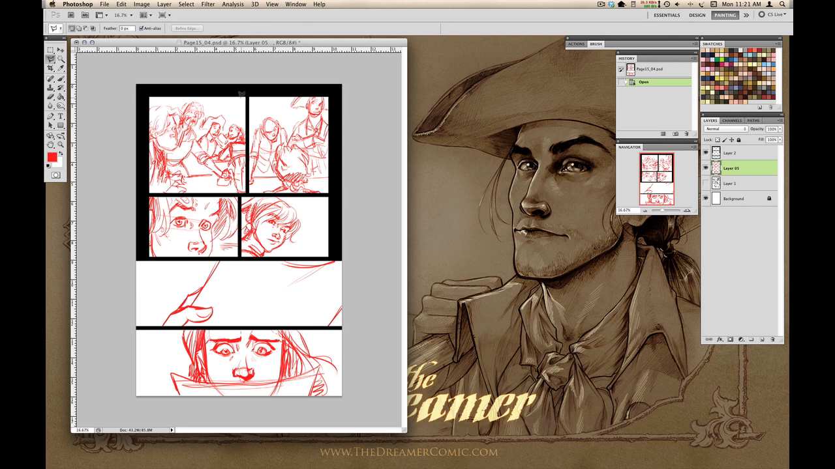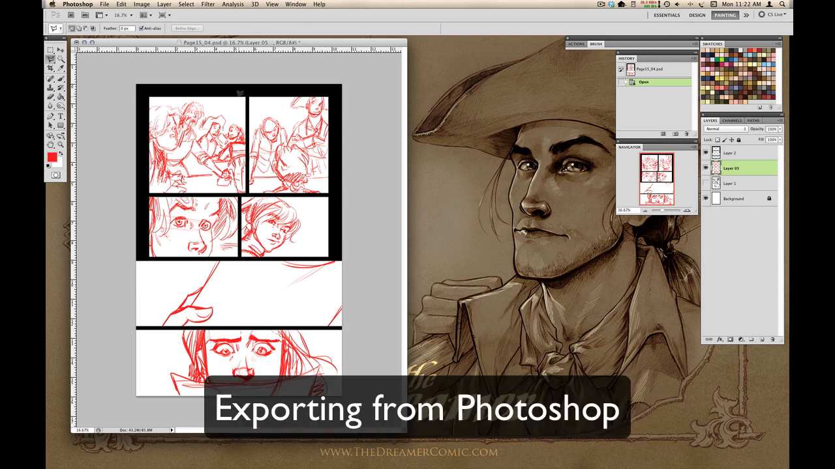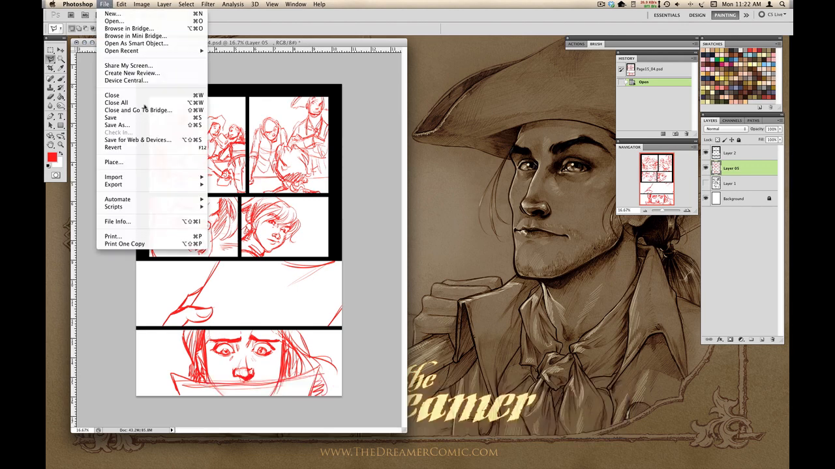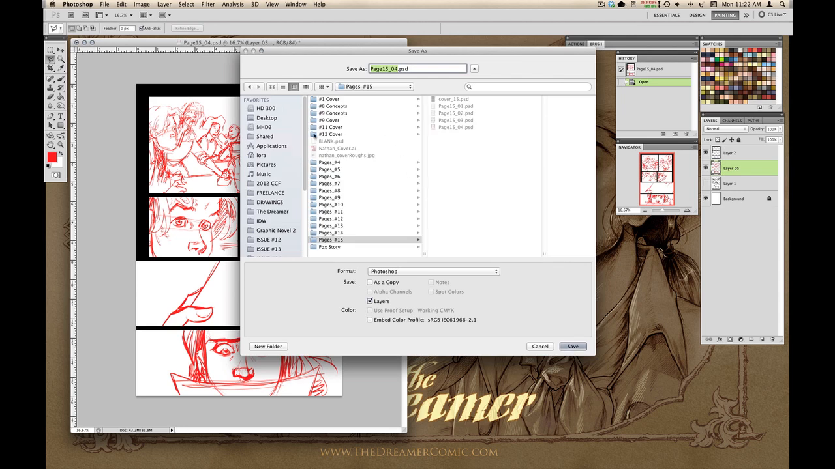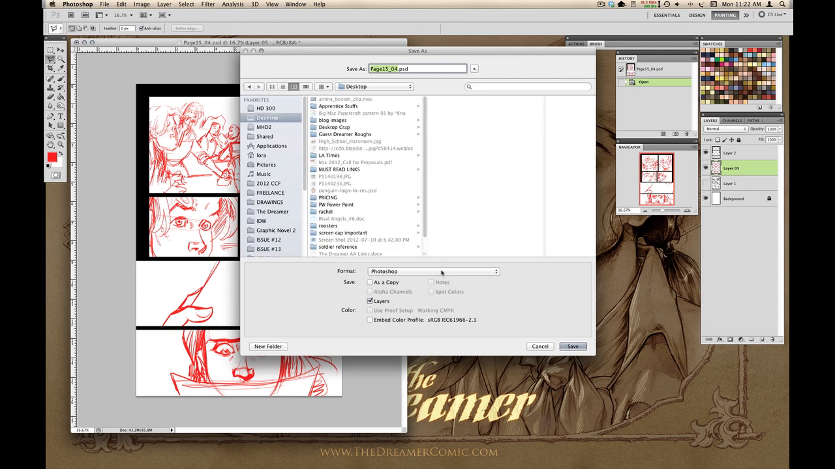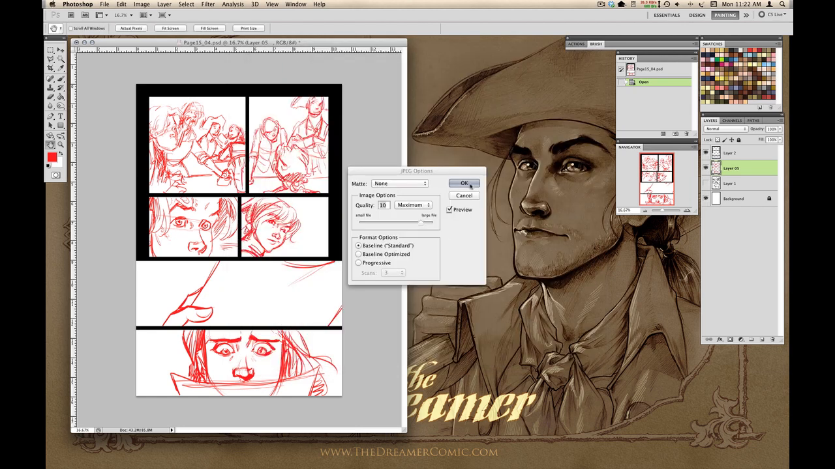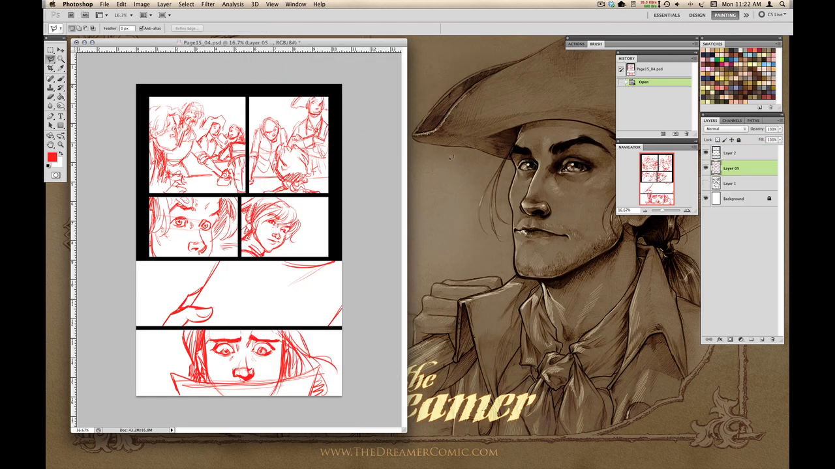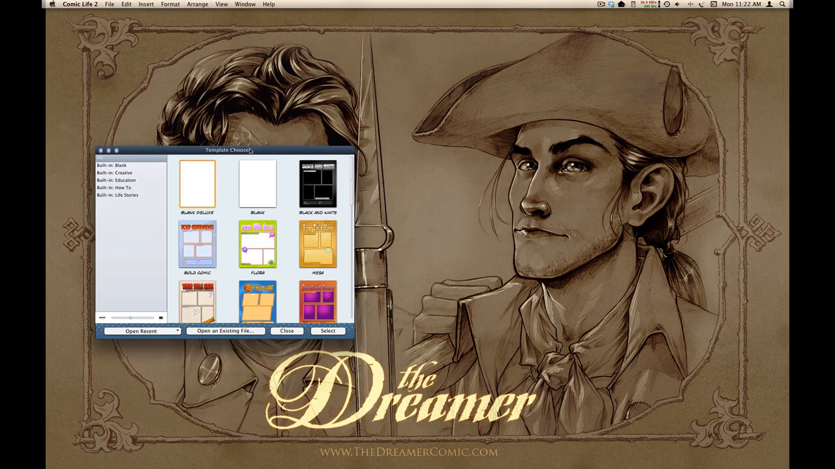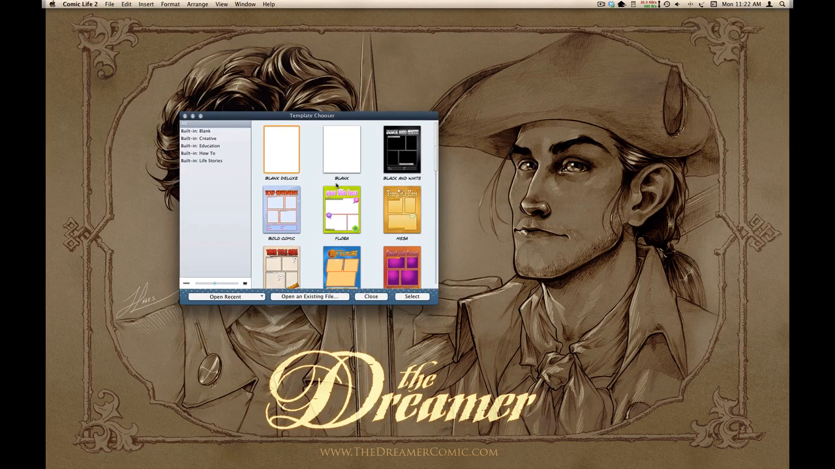So to bring this file into Comic Life in a way that I can use it, I'm going to save it as a JPEG. And I save it straight to my desktop so it's really easy to find. After I'm done working in Comic Life, I don't need this file, so I'll just throw it away. When you open Comic Life up, you'll get this template chooser. And I'm just going to pick a blank page.